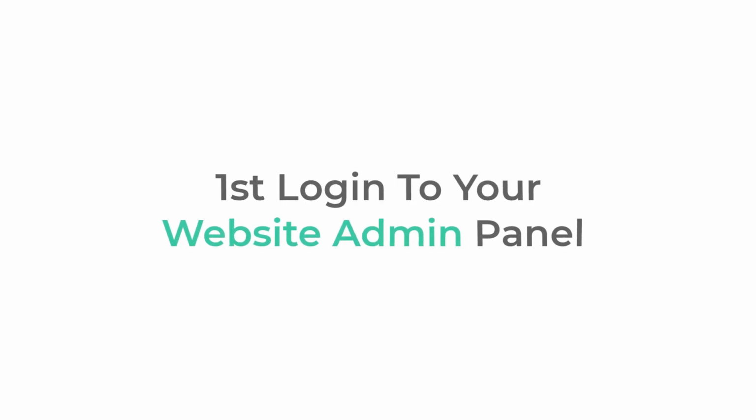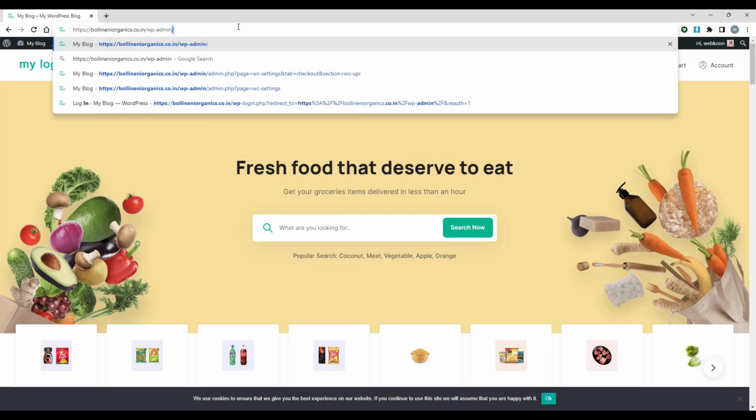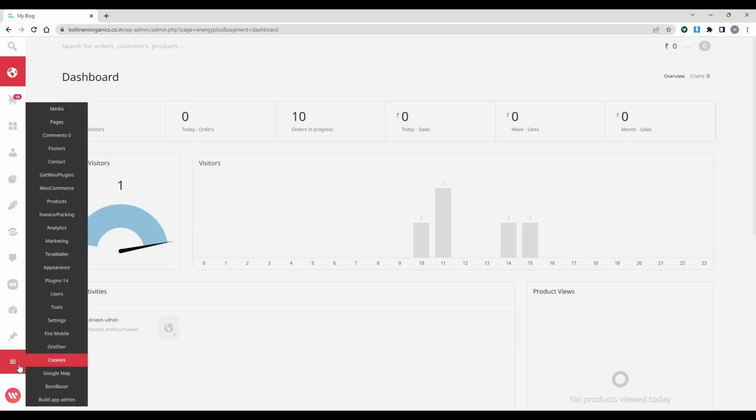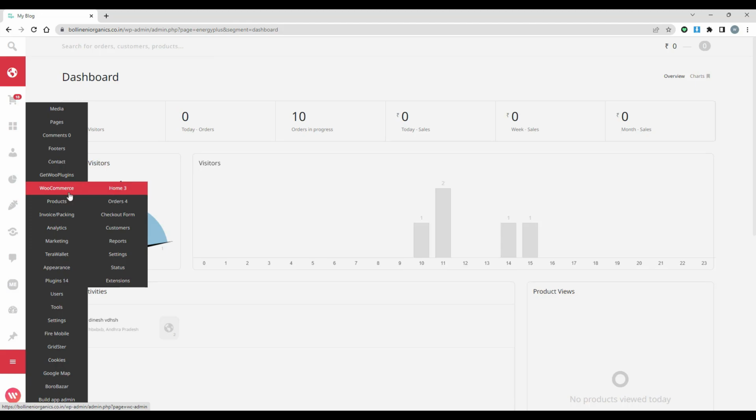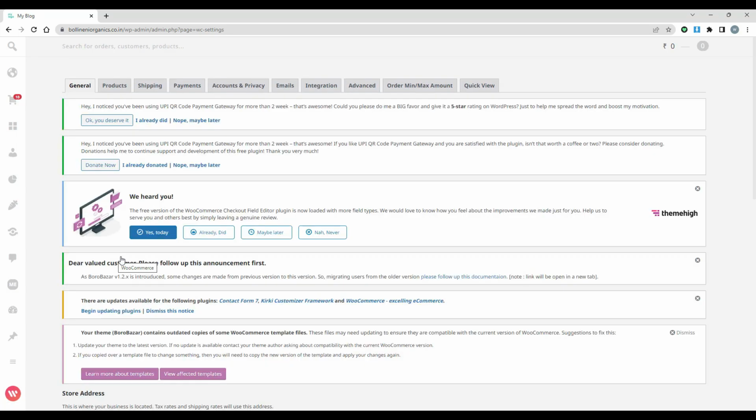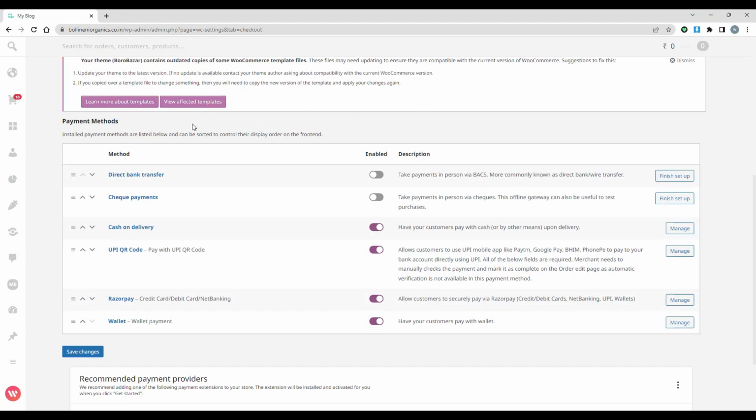First, log into your website admin panel. After that, click on the three lines. Go to WooCommerce. In that, click on Settings. After that, click on Payments. The payment section you can see. From here, you can enable and disable the cash on delivery option.